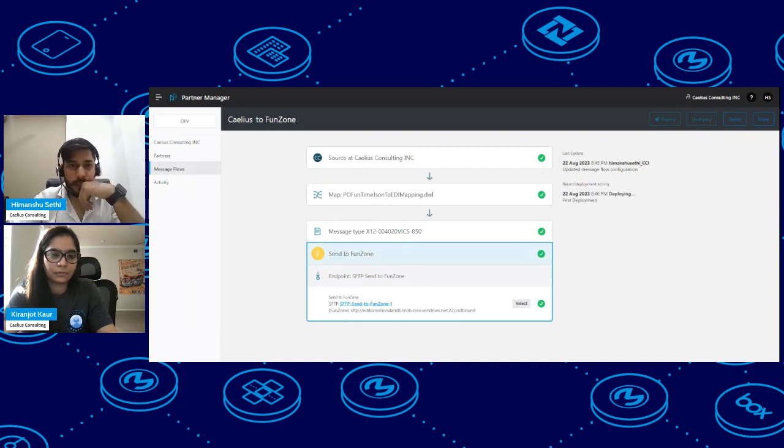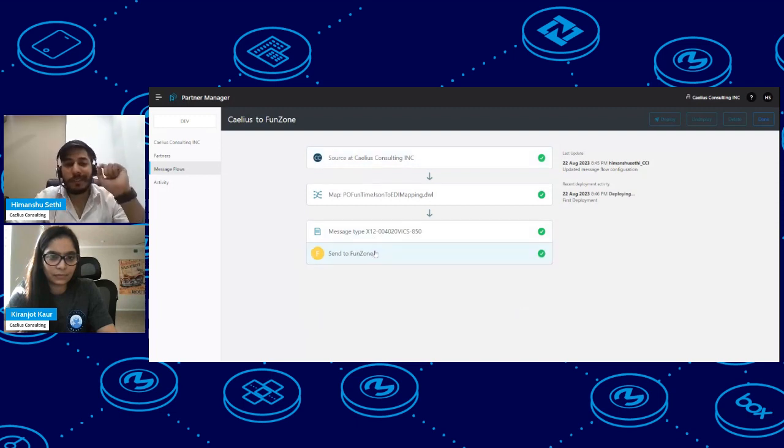And the deployment is started. So now what is happening in the backend? Whenever we are deploying this particular message flow, particular APIs are getting created in the backend, which are responsible for all these transactions, and we don't have to do anything. Partner Manager by default creates these APIs. I can show you those APIs too, but for that I need to change my tab again.